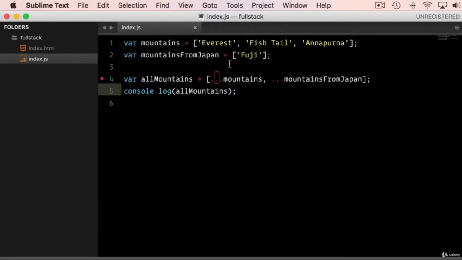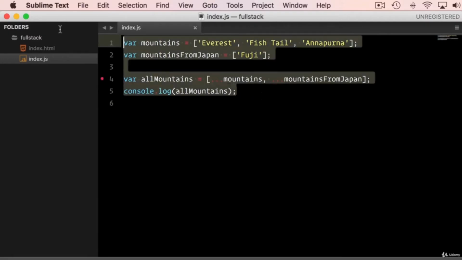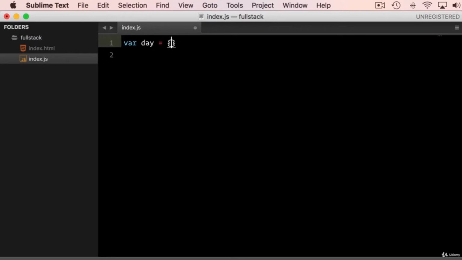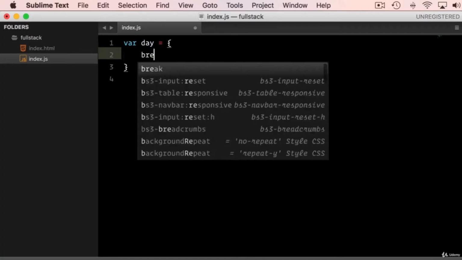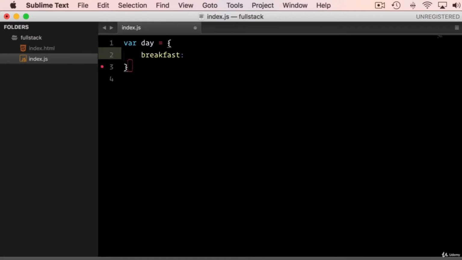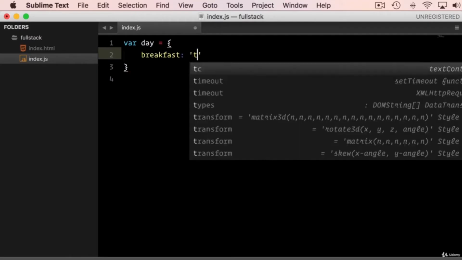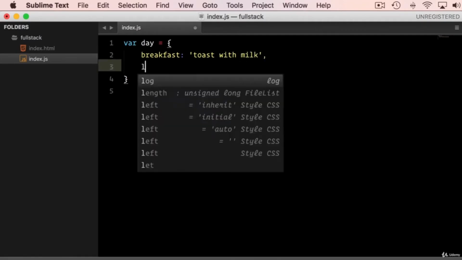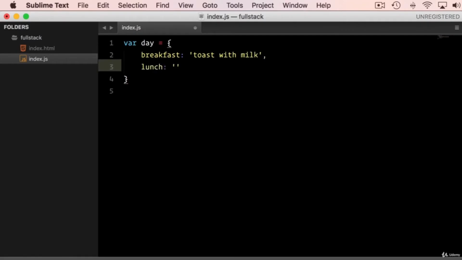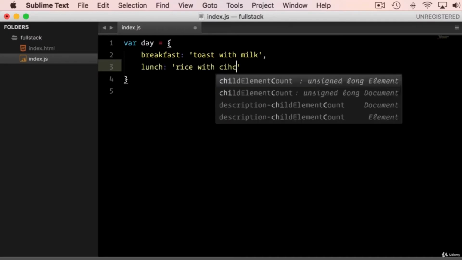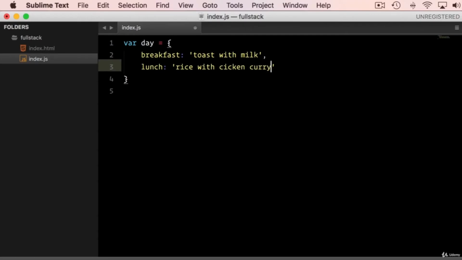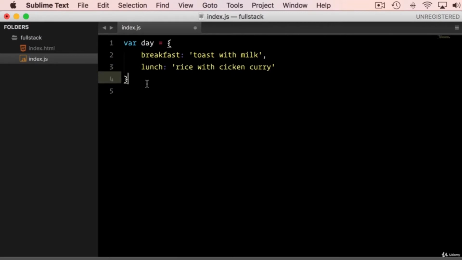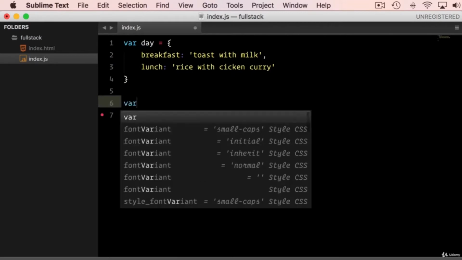Now let's try using it on objects as well. We did this on an array. Now let's try on objects. Let's create a variable called day. This is an object, and this will have, let's say, breakfast. This will contain the breakfast food. Let's say toast with milk. Okay, and then let's say lunch. Let's say rice with chicken curry. Okay, so this object contains breakfast and lunch.